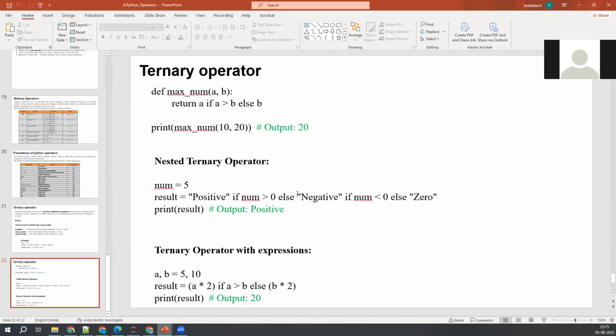Sometimes we may get a requirement to check this as well. If you want to check whether a given number is a positive number or a negative number: positive if number is greater than 0, else negative if number less than 0, else 0. So in the else condition, it will evaluate this entire condition again.